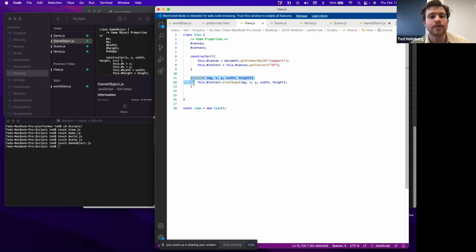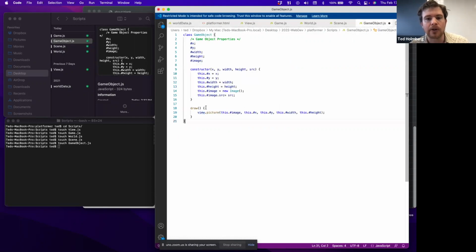So this view instance has one method, the picture method. So I'm going to tell the view to go ahead and use its picture method, and I'm going to pass it what it requires, which is going to be an image, the X and Y coordinate that we want that image to be loaded into in our canvas, and then the width and height that we want the image to be drawn within our canvas element.